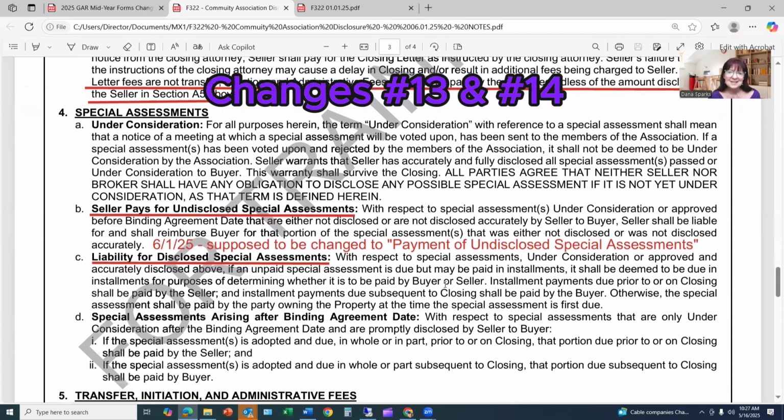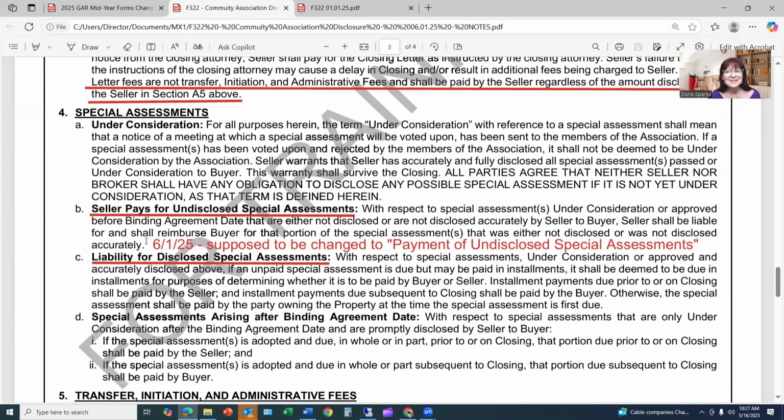Under the special assessments, you'll see this verbiage, these subparagraphs B and C. This is the same verbiage that it was in January. It was supposed to have been changed, but in the training version I got, they missed that accidentally. So that will be addressed hopefully before June, if not definitely January. But the titles of these two subparagraphs are going to be changed to payment of undisclosed special assessments.